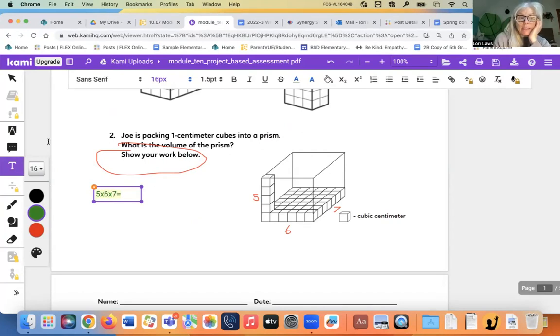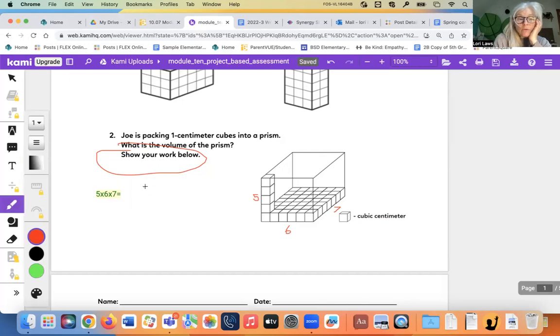Be sure you're labeling things with that little tiny 3. In this case, it's going to be cubic units, so you're putting a U there for units. Whatever your answer is, and then cubic units, make sure you're labeling it.